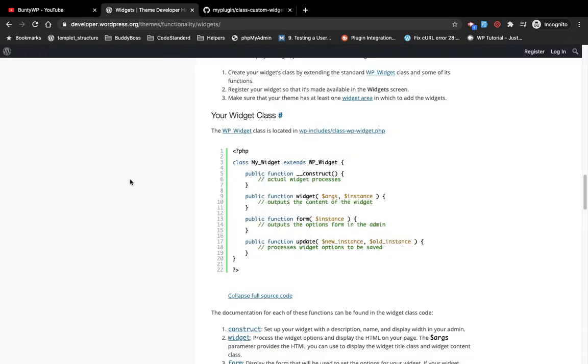Creating a widget is all about creating a class and adding 4 functions into this class. Which 4 functions are there? One is the constructor, another one is widget, then another function will be form, and the last function will be update. Whenever you want to add a new custom widget, these 4 functions will be there. This is the basic structure of creating a widget.